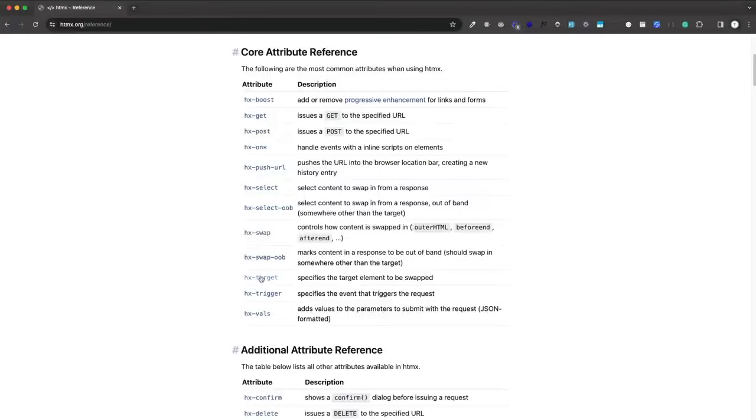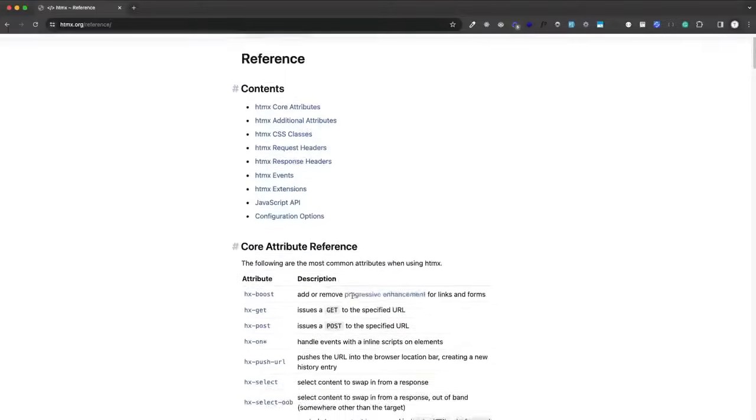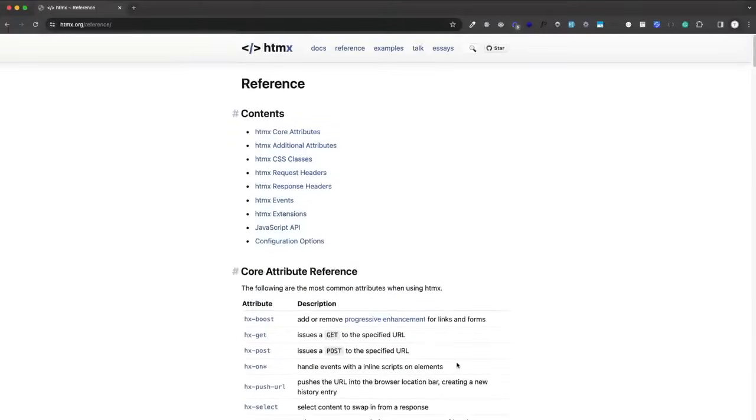hx-swap, we looked at that. Now, many times you might not want to just swap or replace the element that's making the request with the response, but you want to target somewhere else. So that's where you would use hx-target. So you specify the target element to be swapped. And hx-trigger is used to specify the event. So if you want it on a click or a mouse over, any event, have it make an HTTP request.